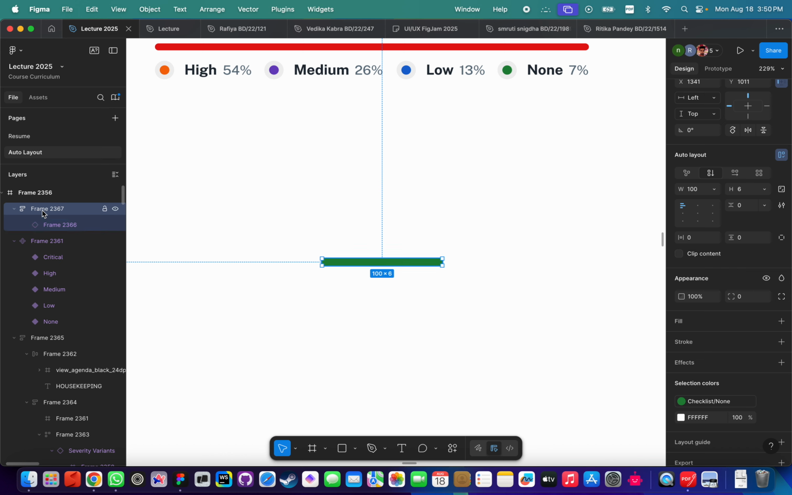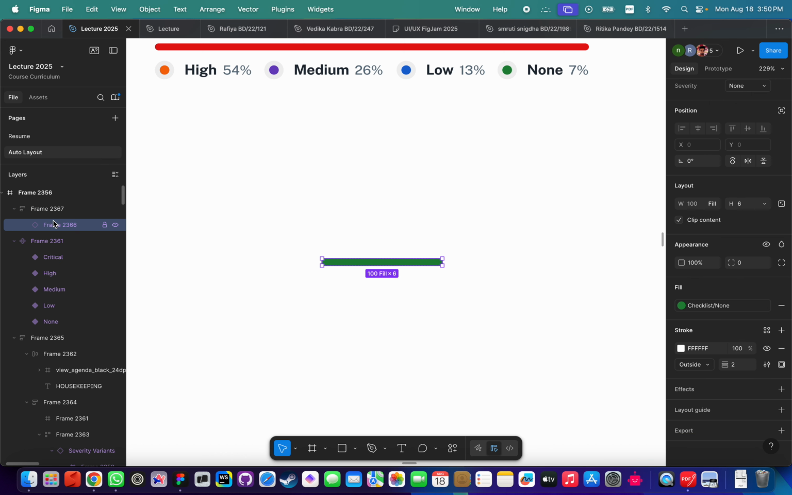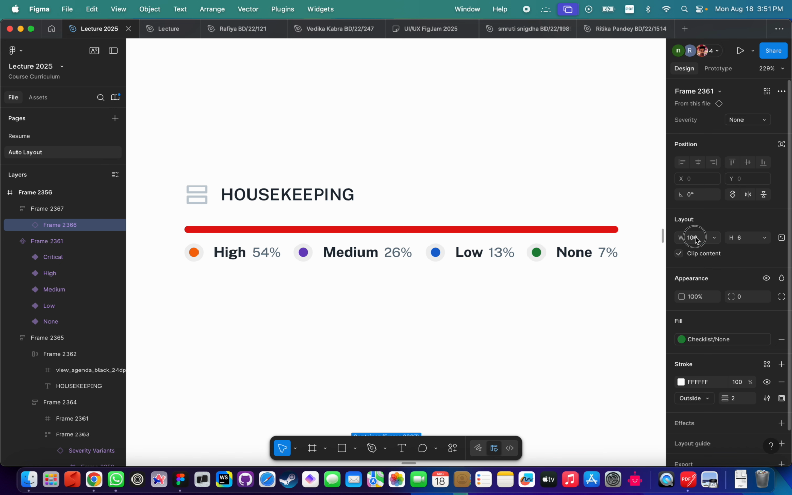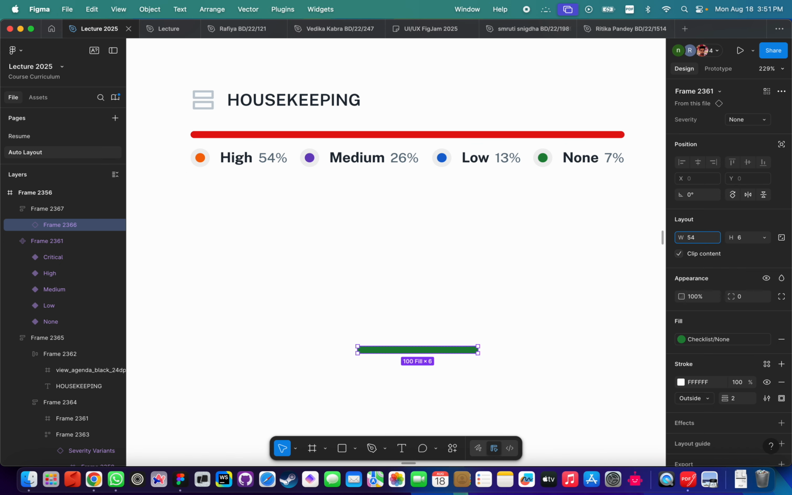Does it make sense? So we have an auto layout frame, and inside that we have that element which is also the same size. Now, if I click on that element, what is the parent element's width? 100 pixels, right? Now I click directly on that element, and if I type in over here 54%, fixed width.